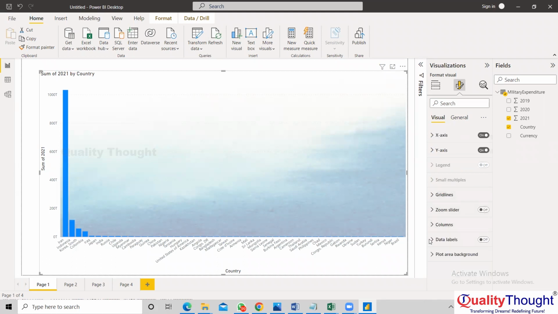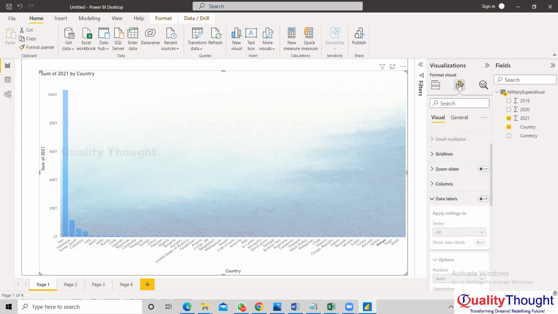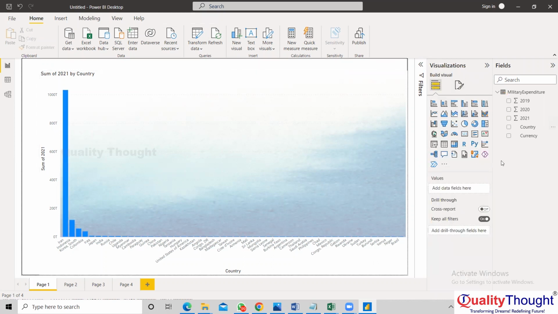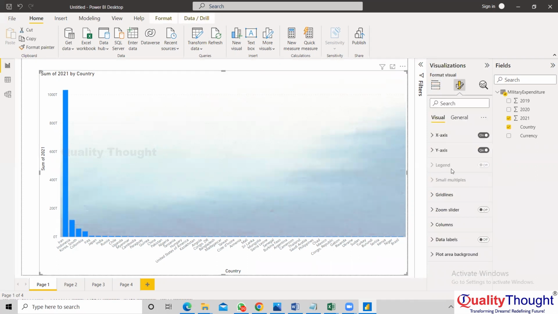Okay, data labels. Wait, we don't have a data label here. What happened? You have selected Kenya, sir. Yeah, data label is off. That's why nothing is happening. We'll make it on. So the data label has come up. It's in trillion, right?